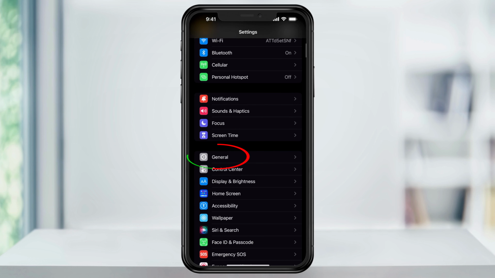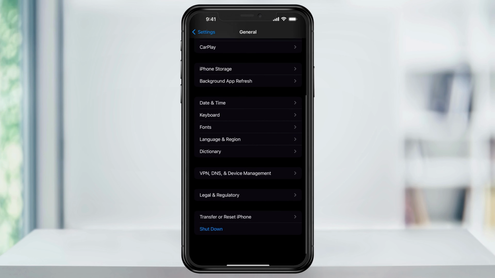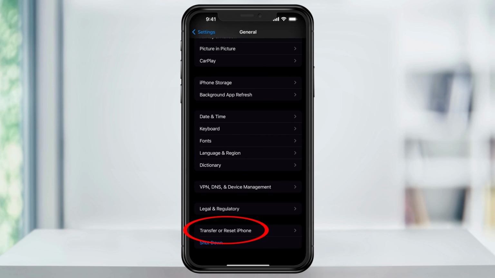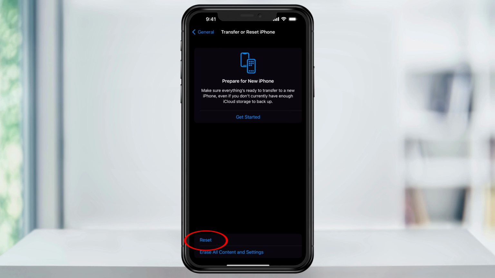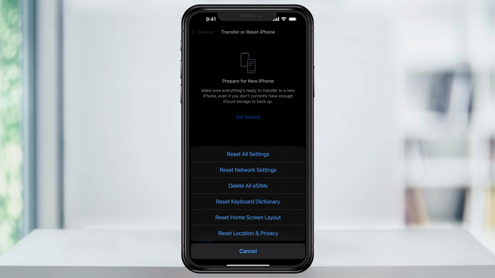Scroll down a little bit inside of your settings and then select General. Inside of General, head down to the bottom of the page and you'll see Transfer or Reset iPhone. Choose that. On the Transfer or Reset page, tap Reset at the bottom. It'll then pop up another menu that you can choose from. Apple has given us way more control on what we can reset now with the newer releases.